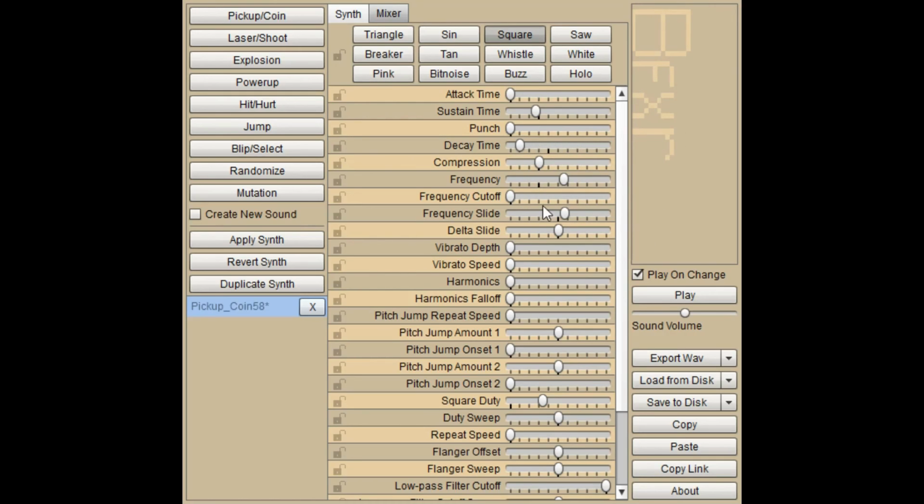Frequency cutoff is the point when the frequency slide stops. Frequency slide moves the sound up or down at a specific speed. Delta slide is the change in frequency slide speed. If the slide is negative and the delta is positive, it'll go down and then turn around to slide up.